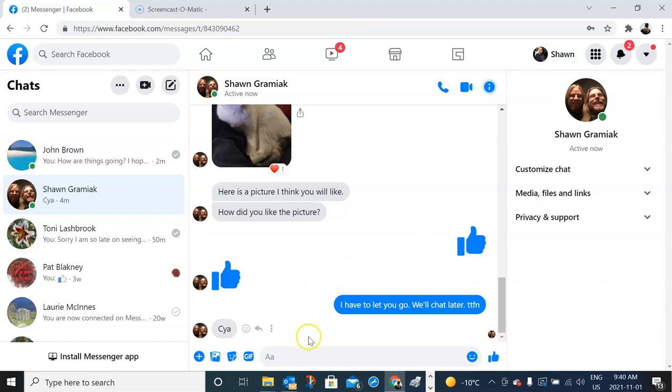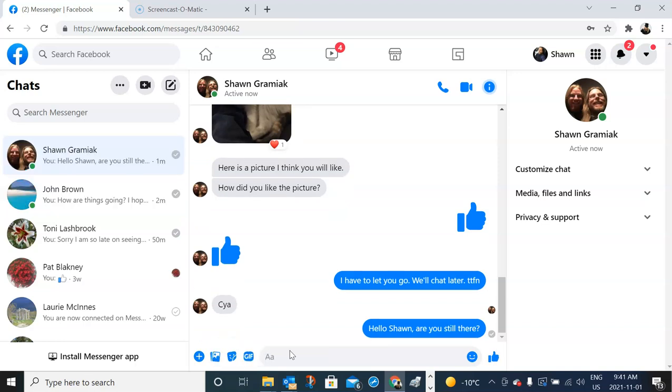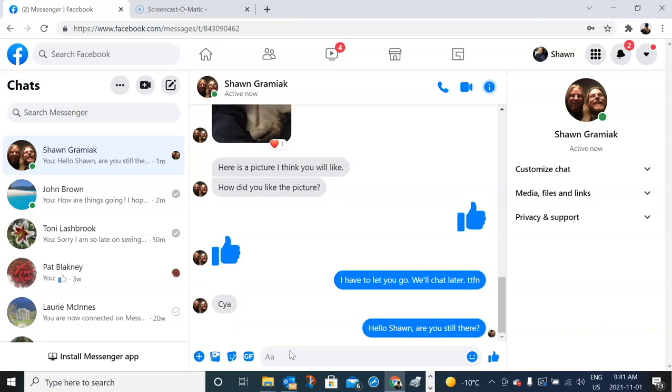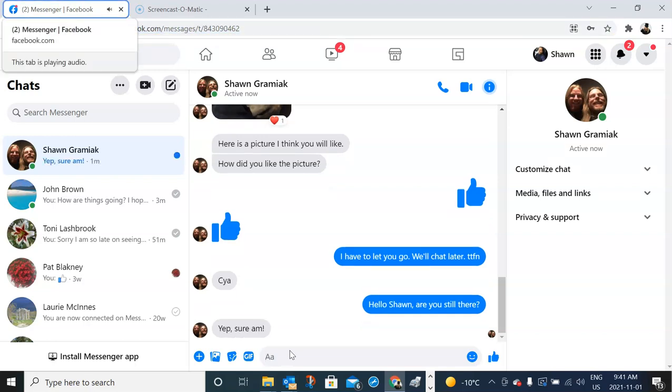And like we did before, I have all the same buttons I had previously. So I can type in, hello, Sean, are you still there? And the moment I tap my enter key, the message goes out to Sean. At this point, if he happens to be there, a reply can be typed in. Yep. Sure am. And the message comes back.